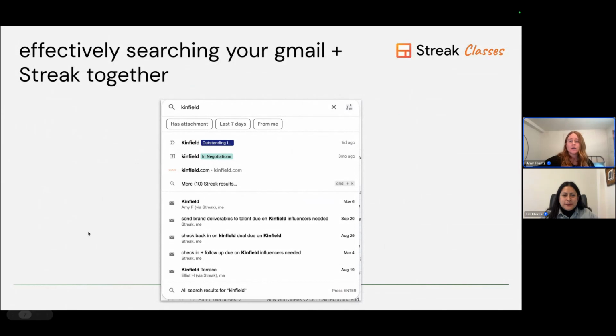I'll also cover what this slide is in a live demo as well. I think something that can be really powerful inside Streak and inside your Gmail inbox is learning how to effectively search. So this screenshot is showing the Gmail search bar. And I'm searching for, in this example, a brand name. Kinfield is a brand. You can use the Gmail search bar to search for Streak data as well as Gmail data. And I'll dive into this a little bit more thoroughly within the live demo.